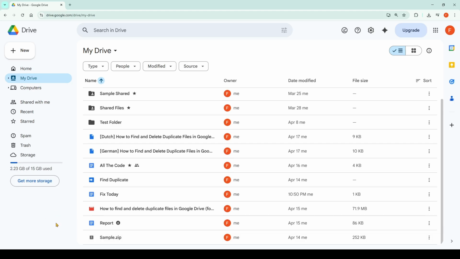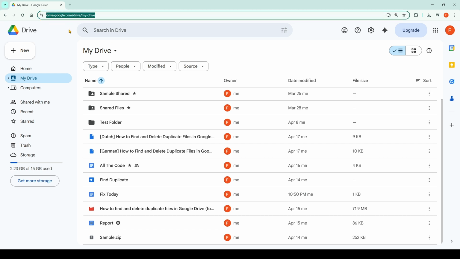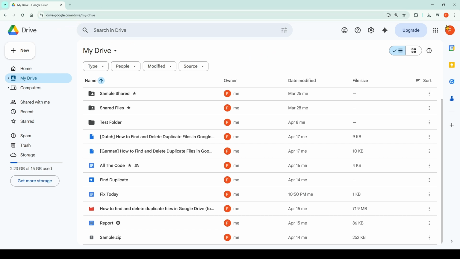In today's video, I'm going to teach you how to download multiple files from Google Drive. Let's begin. Start by opening your browser and going to the Google Drive site. Make sure you're already signed in so you can access your files right away. Once you're inside your drive, begin selecting the files you want to download.